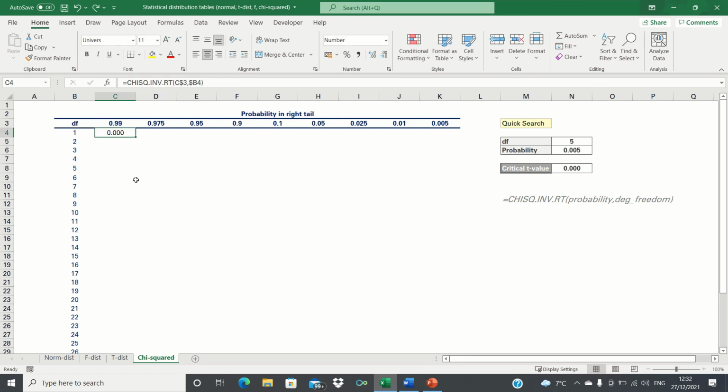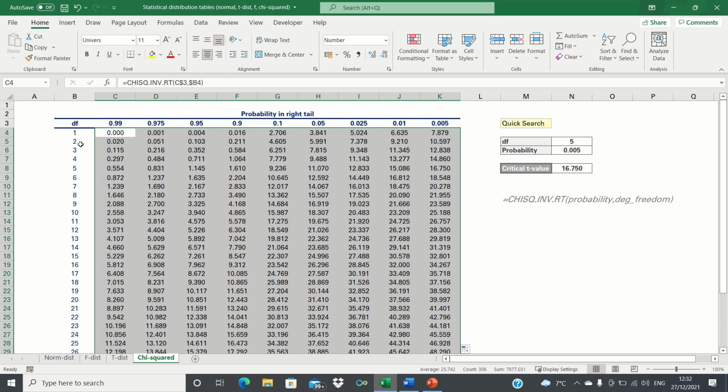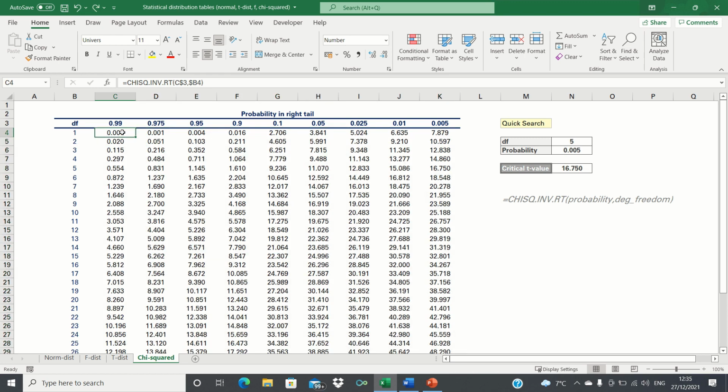Now that we've applied our references, we'll drag this cell to the right and down to apply the function to all cells within our table. So that's how you can create a right-tailed chi-square distribution table in Excel.